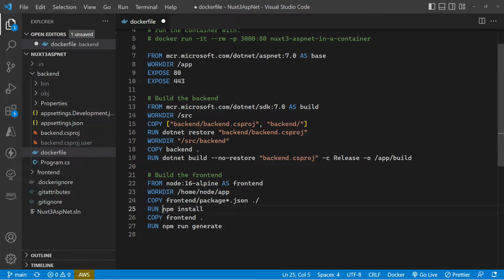We can then do an npm install, which will go and install all of our dependent packages. Then we can copy the rest of our Nuxt application into that same folder, and then we can do an npm run generate so that we generate our static web app files. That would go into our .output folder, as is typically the case with Nuxt3.